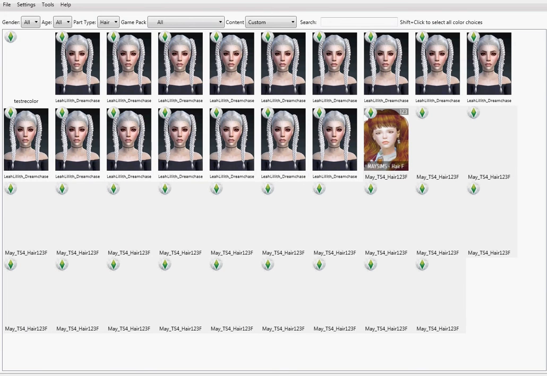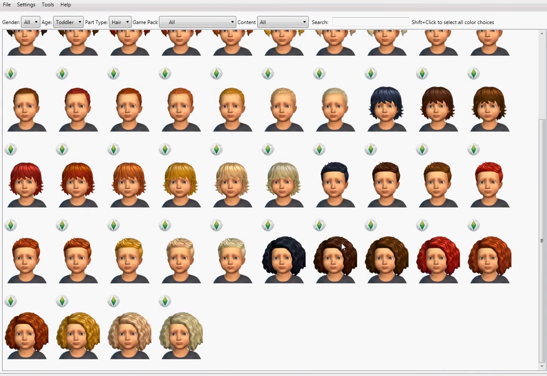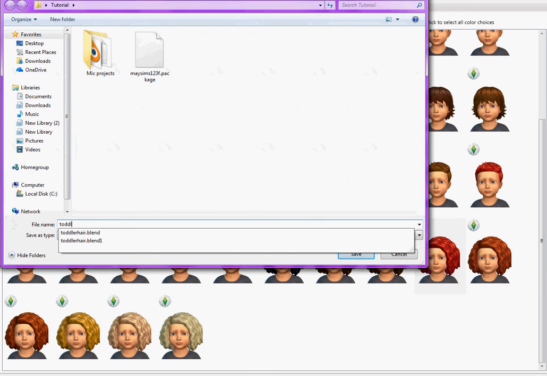You're going to hit CAS, except this time you're going to go over to Content, All, at least if you did it the way I'm doing this tutorial, and then you're going to set the age to toddler. Now, it's always been recommended to me that you use the hairstyle that is closest in shape and length to the hairstyle that you're converting. However, there's not a lot of options for toddlers right now, so I'm just going with this one because honestly it's the longest one, I think. I'm going to call this package toddler hair.